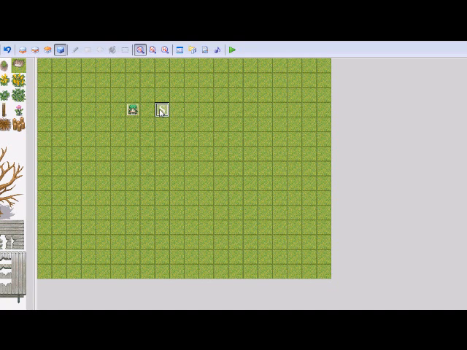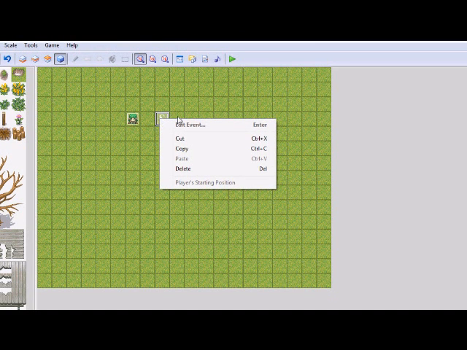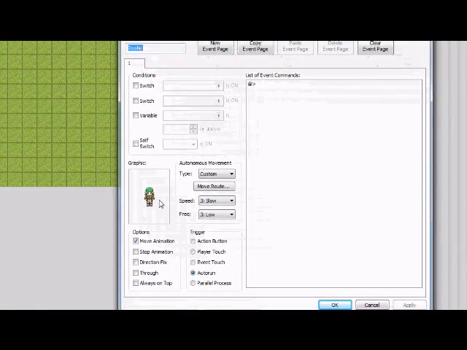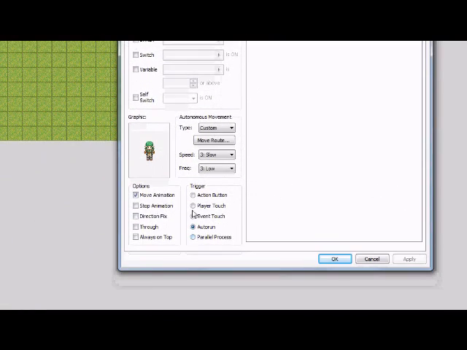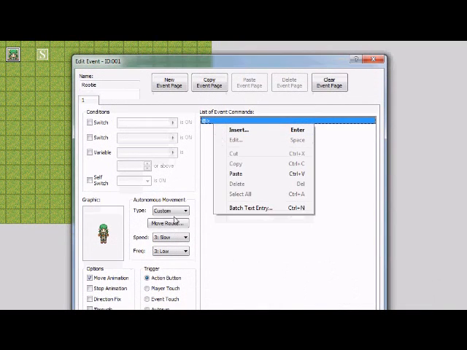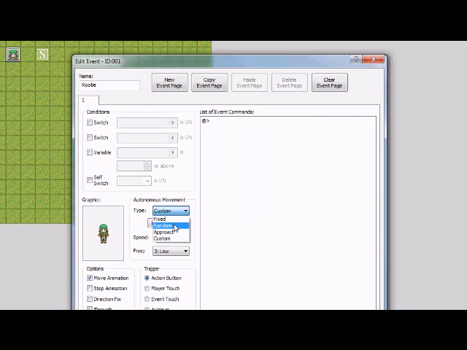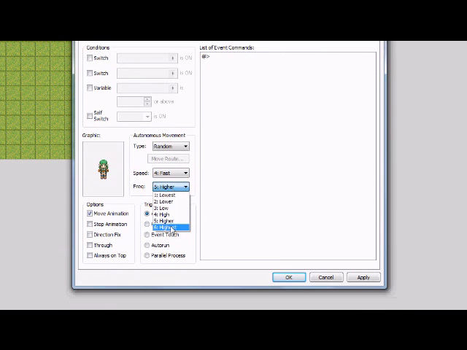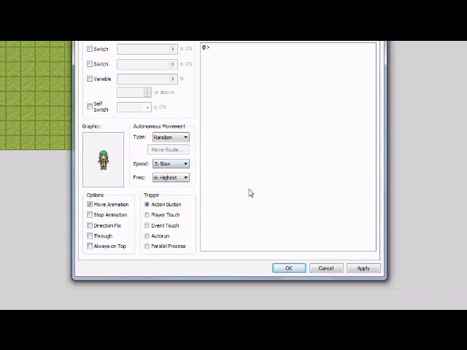In the last part we made an event to make our players start there, and we made an event called Rooty with this graphic. So I'm going to change the trigger to action button, and just to make it more interesting I'm going to change the autonomous movement to random, put it on fast and highest. No, I'll keep that on slow actually.